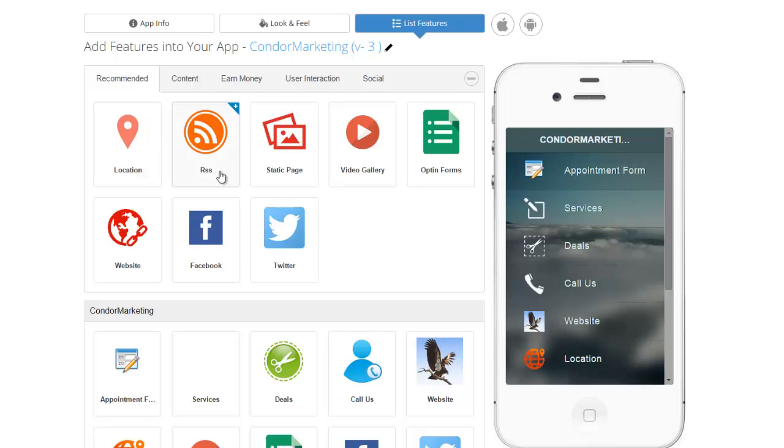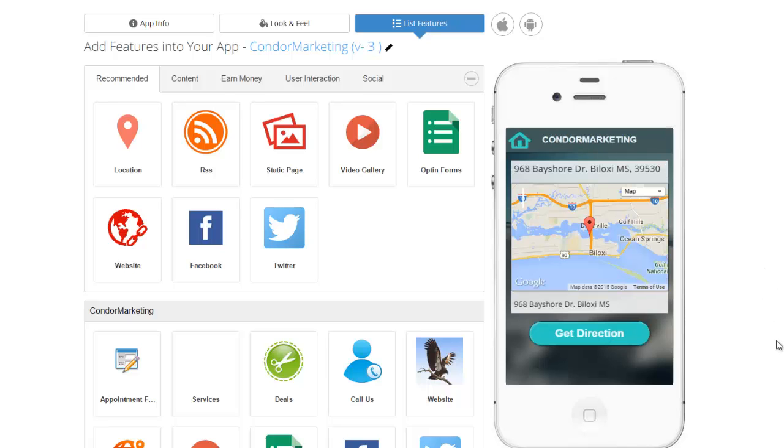Here are some of the recommended features that we think you should have. One is your opt-in forms, video gallery, Twitter feed, Facebook, your website. Obviously you want to have your website on there if somebody wants to go to your website. Find us location. So actually we can put your location on the map and they can find you. That's very important.